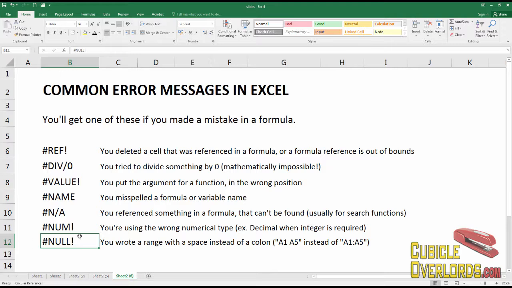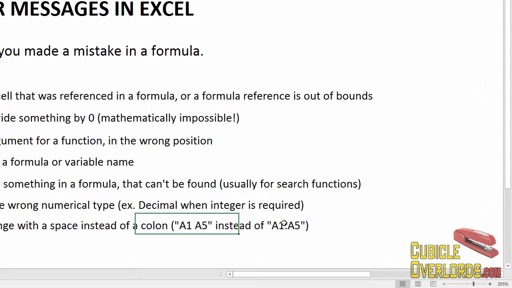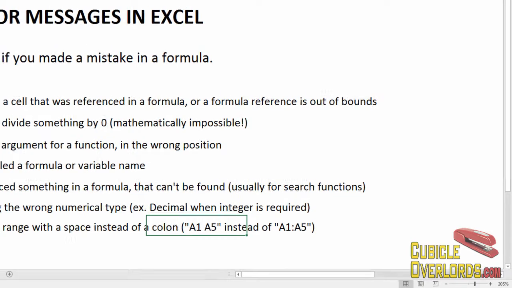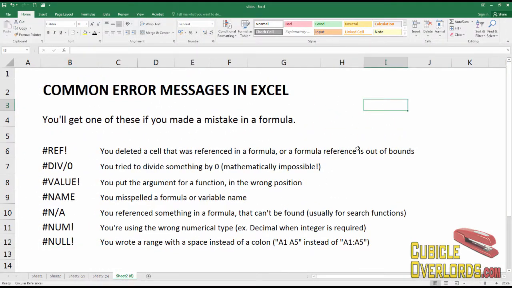And then the null error, it's got some mathematical meanings. The null error is caused by intersection error between ranges. We're not going to go into intersections, which is kind of a complicated topic here. But just know that this error is usually caused because you replaced a colon in a range with a space. See, normally when you reference a range, you have to put the first cell, a colon, and then the second cell. But a lot of people forget and they write a space instead of the colon. And that is interpreted by Excel as an intersection, and the result is it can't find the intersection and it reports null. So that's what this error is caused by.